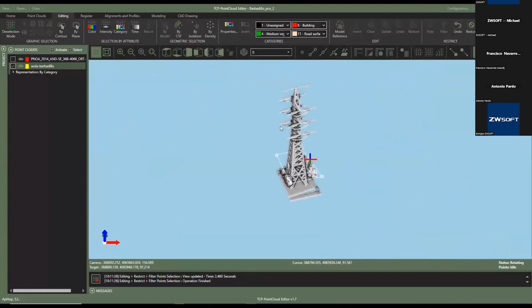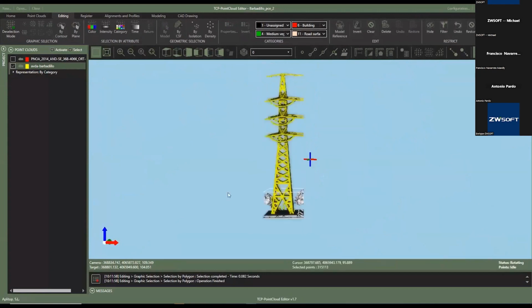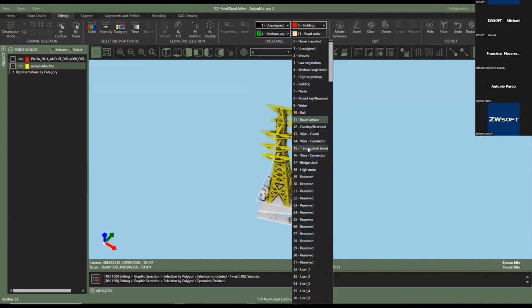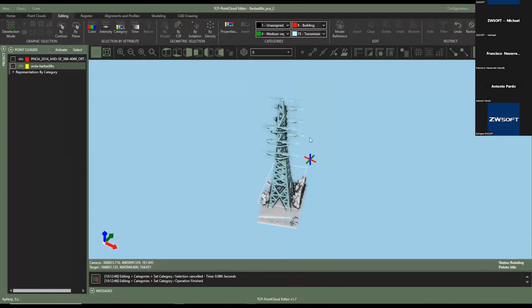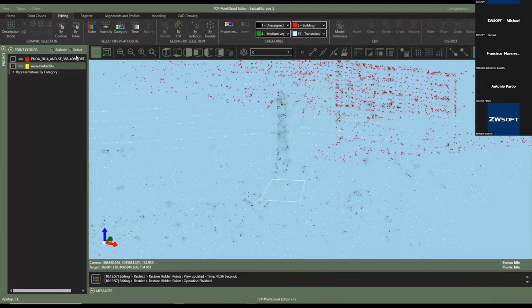Here we make a similar or maybe a manual selection by polyline. Select the right points that we want and make a selection. Okay, now change the category. Choose the category, the transmission tower. Accept the transmission tower category. Here it's changed. Restore the point cloud, and here is the whole point cloud.